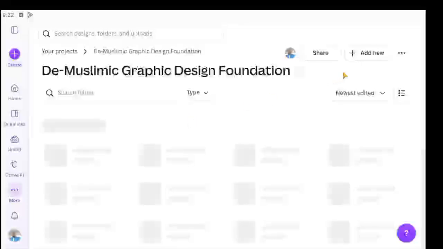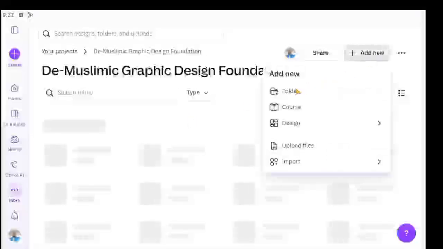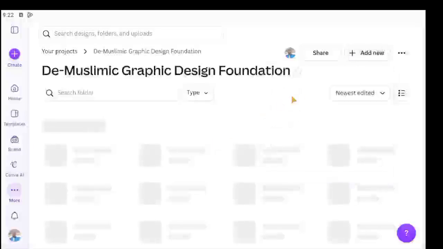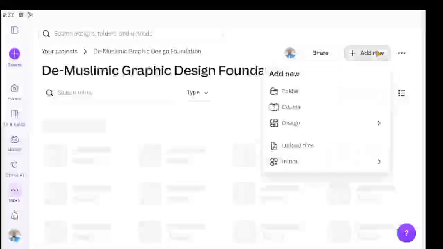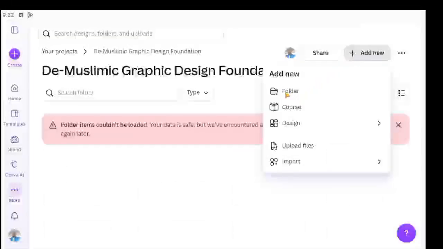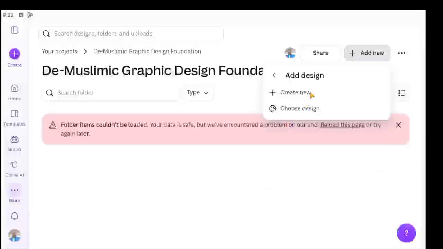So we'll click on add new. Inside this folder, you can now add a new design. You can also have a folder inside another folder. So you can now create a design or choose a design.